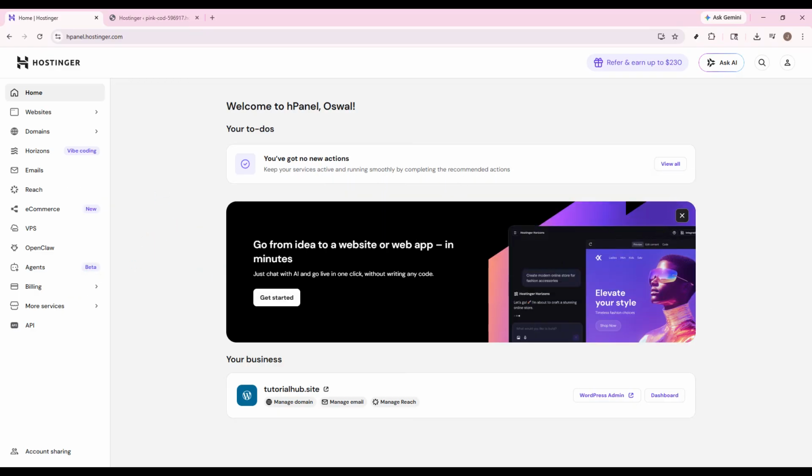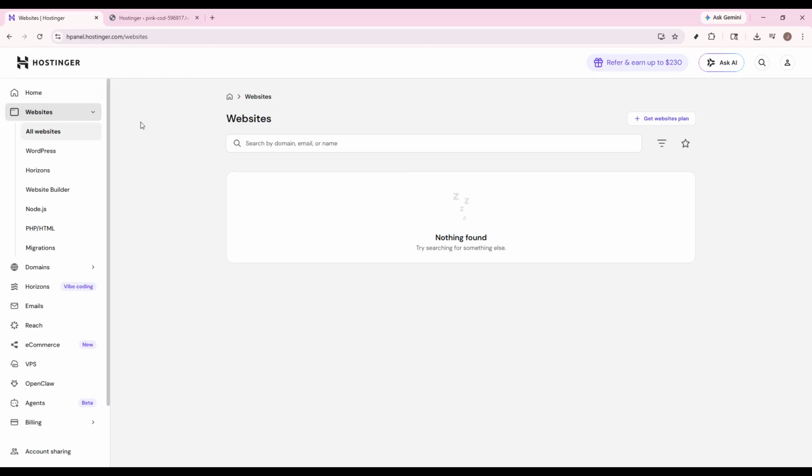Alright, let's start with the first step. Go ahead and log into your Hostinger account. Once you're inside, look at the sidebar on the left and click on Websites. This is where Hostinger keeps all of your hosted sites in one place, so if you have more than one website, make sure you pick the correct one.